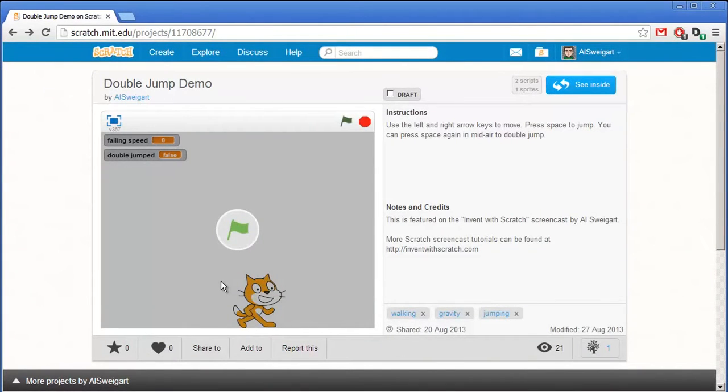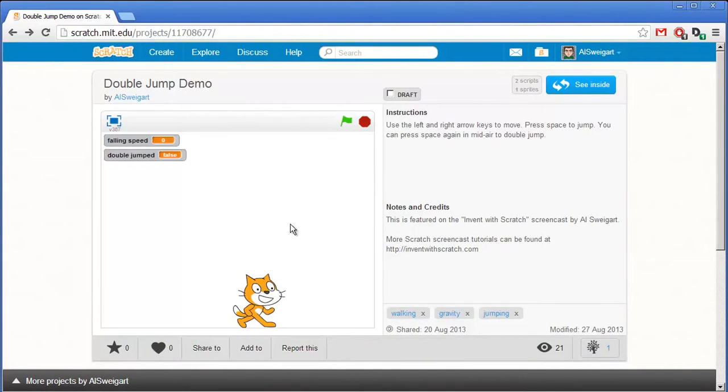I'm Al Swigert, and in this screencast we're going to make a small double jump demo. So in this program we can move the cat to the left and right using the left and right arrow keys, and we can press the spacebar to cause the cat to jump up. But not only that, we can also have the cat do double jumps. So I'm going to show you how this program is put together step by step.